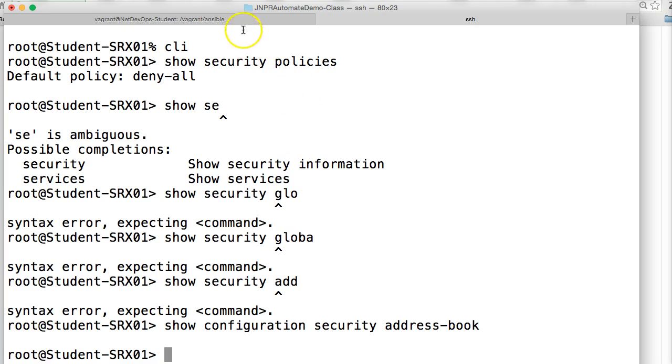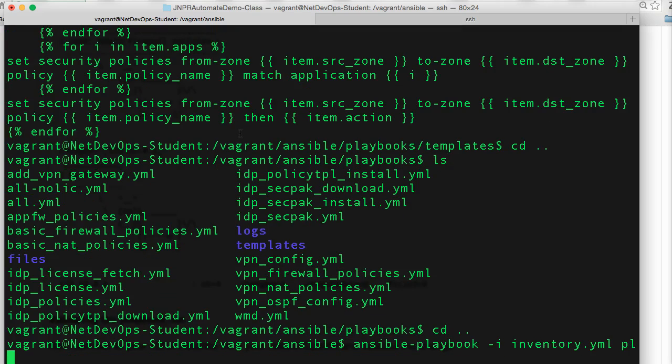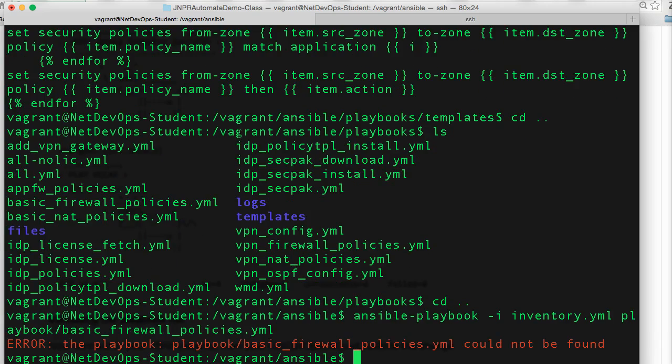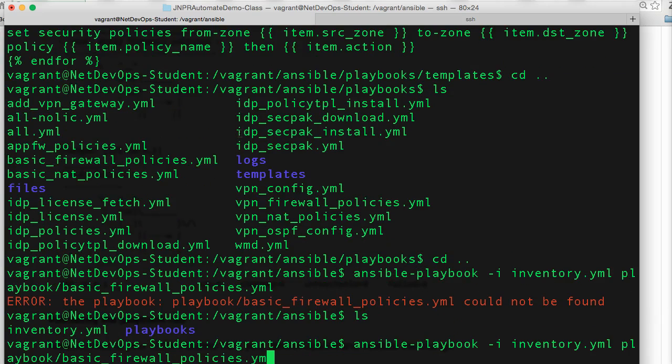So we're just going to go ahead and apply ansible-playbook -i inventory.yaml, and then the playbook file is in the playbook directory, slash basic firewall policies.yaml. Okay, I forgot the S.